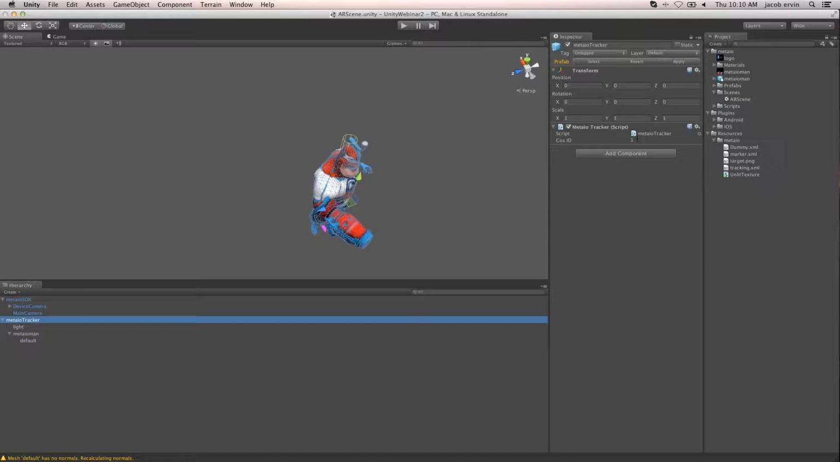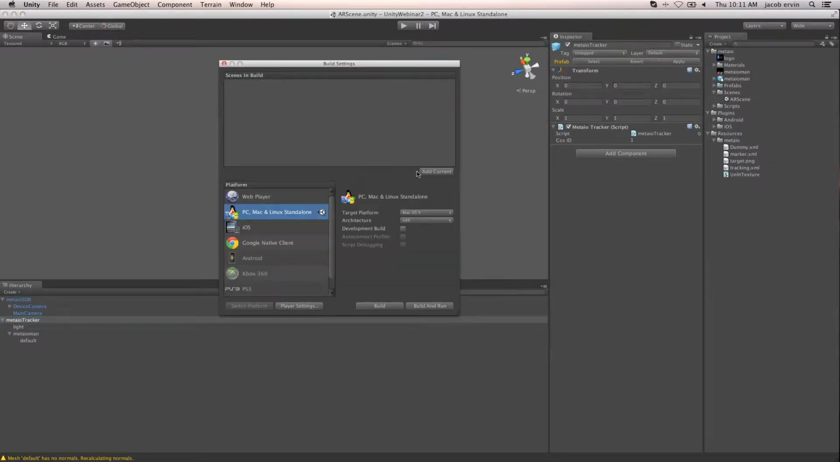Okay, now a couple of things that we need to do in the very beginning are we need to go to File, Build Settings, and we need to add the current scene to the build settings. Otherwise, nothing is going to be built when we actually try to run the project. Next, this demonstration is for iOS. So we need to select iOS here and click Switch Platform. This will take just a second.